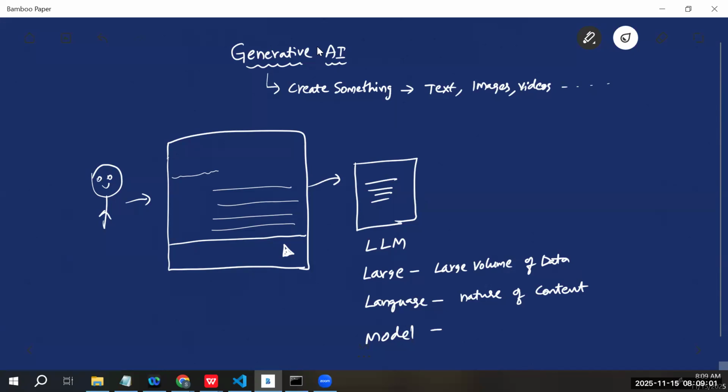And the third word, model, says it is an executable. It is like a condensed version of all these things. You take a large volume of data and train on it, specifically targeting a language output, and that is condensed as an executable. It is called a model. In short, you call it an LLM.